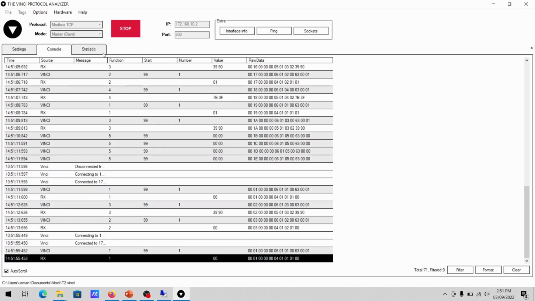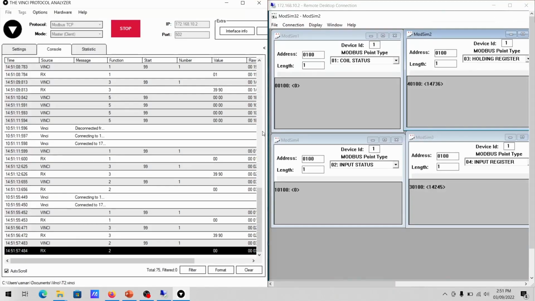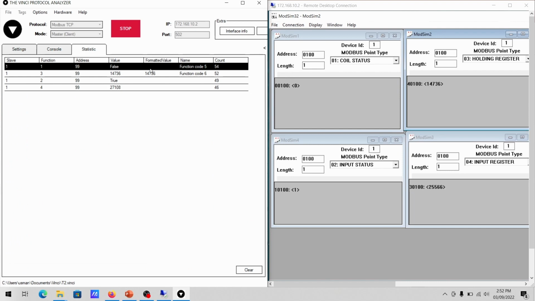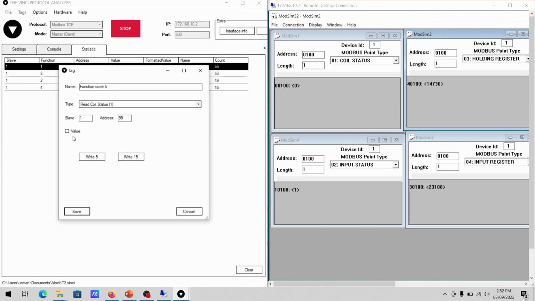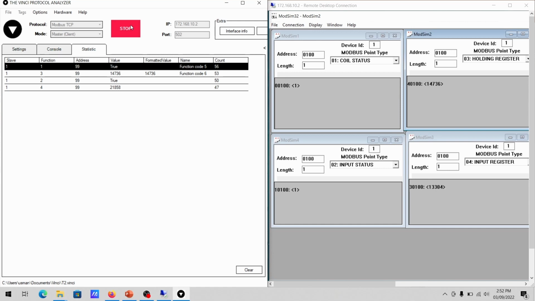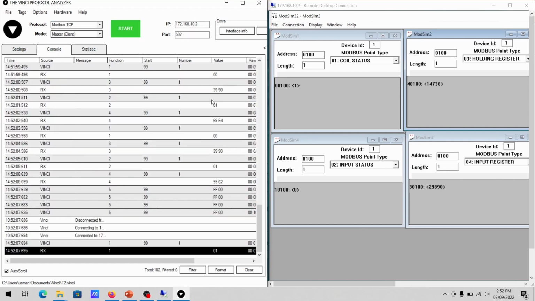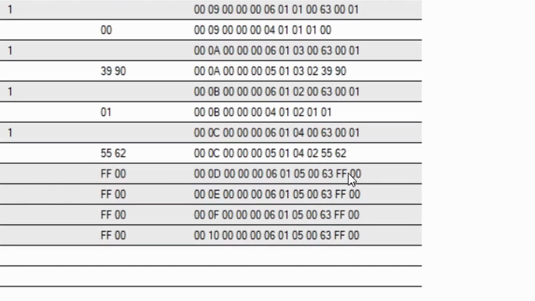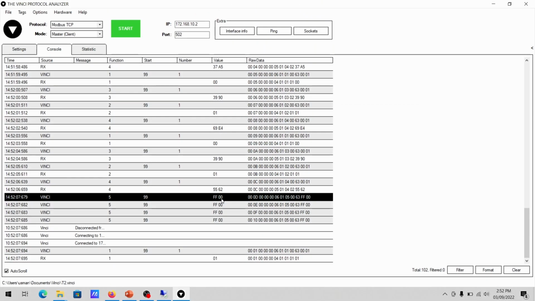Okay, so I will establish the communication again, and I will turn this value to 1. Now if I stop this here, you can see 00 and FF. So I have turned on FF00. If I turn on, this value becomes FF00. If I turn off, this value becomes 0000. So now we have analyzed the write coil command.